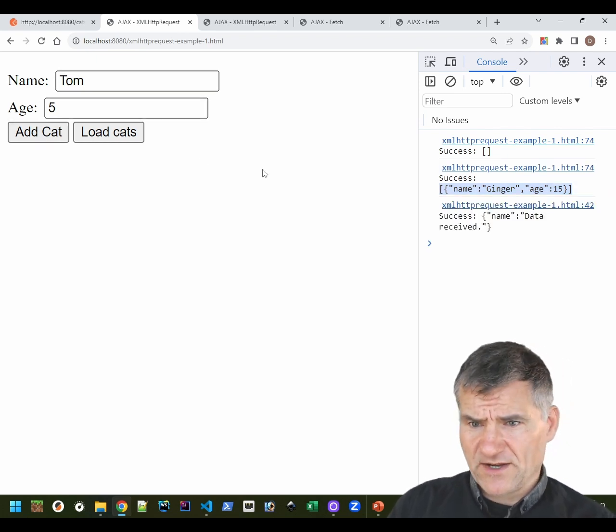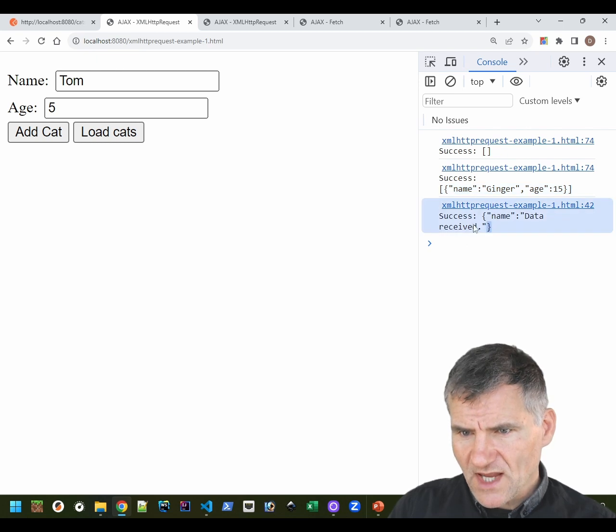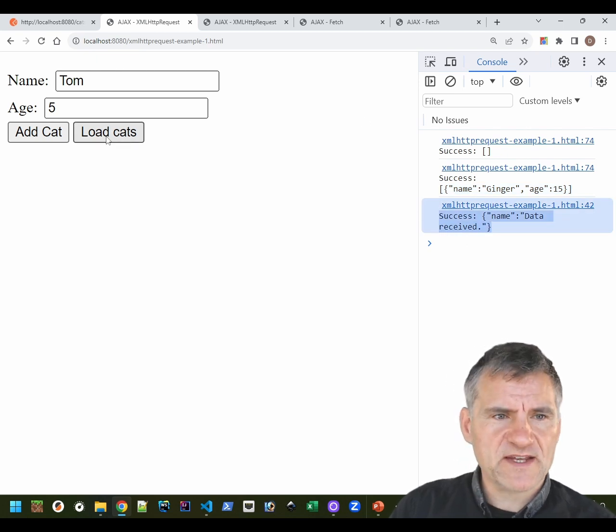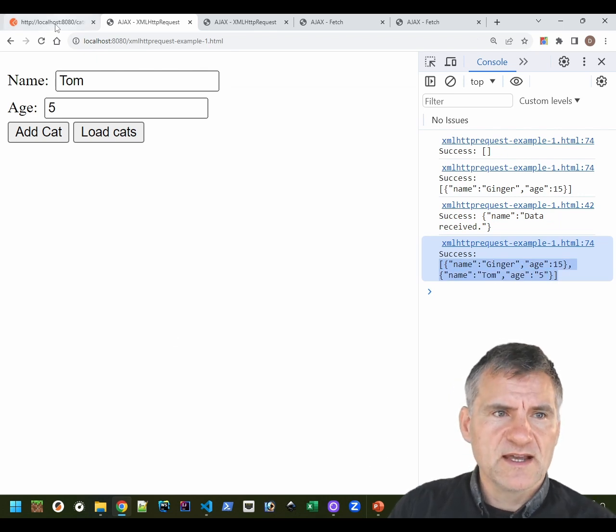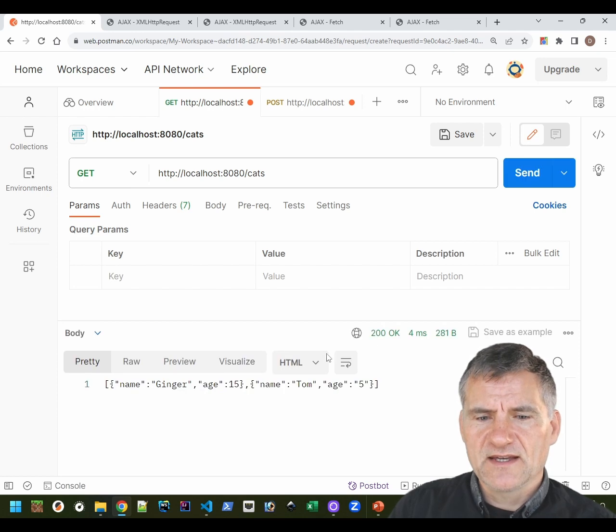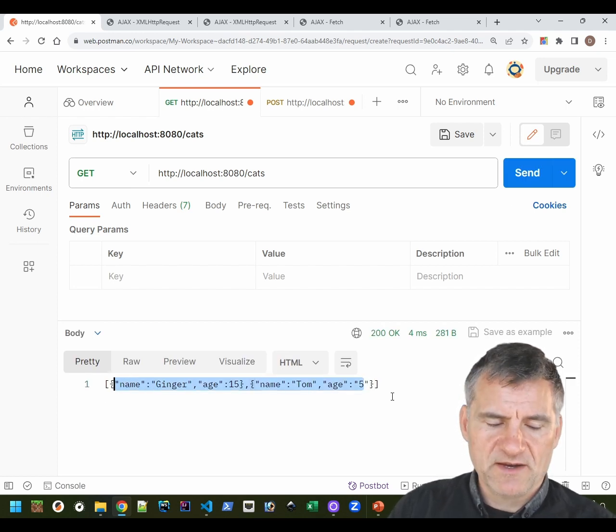That'll do. Click on add cats. I get the acknowledgement here, data received kind of thing. If I load the cats again, here you can see I've got the array back containing the 2 cats. And if I did get cats again here, you can see exactly the same thing has happened. I'm getting back the array with the 2 cats.